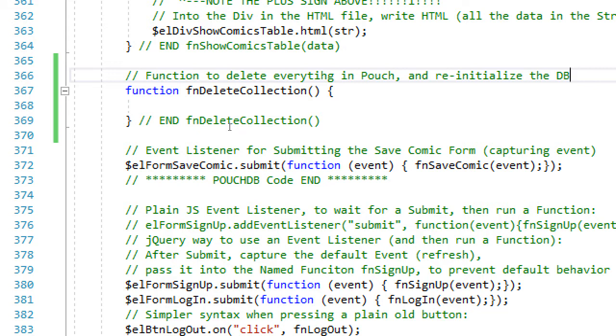The command is super simple. db.destroy. That's it. It deletes the database. But that's too easy, isn't it? That's too powerful, too scary. Don't we want to give the user a little bit of warning? Hey, you're about to delete this.